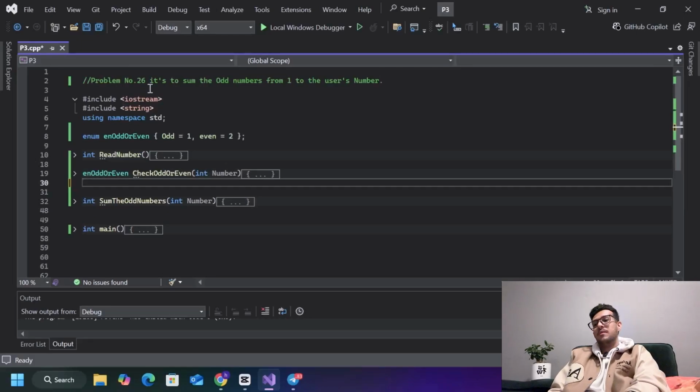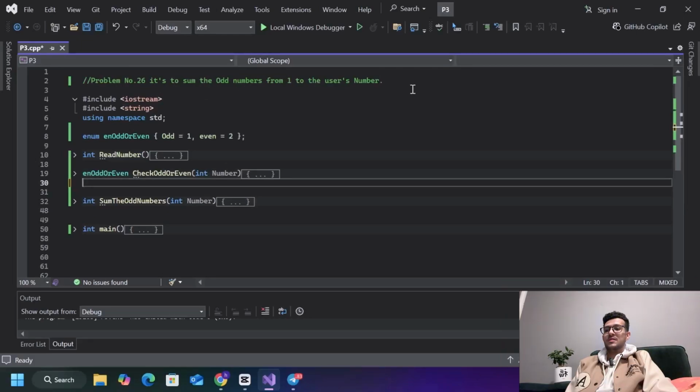Today we're going to have problem number 26. Problem number 26 is to sum the odd numbers from 1 to the user number. We want to take the user number, let's say that the user inserts number 10, and we want to bring the odd numbers between 1 and the user number. So you want to find the odd numbers between 1 and 10 and add them to each other and bring the final result, okay? So how are we gonna solve this problem?